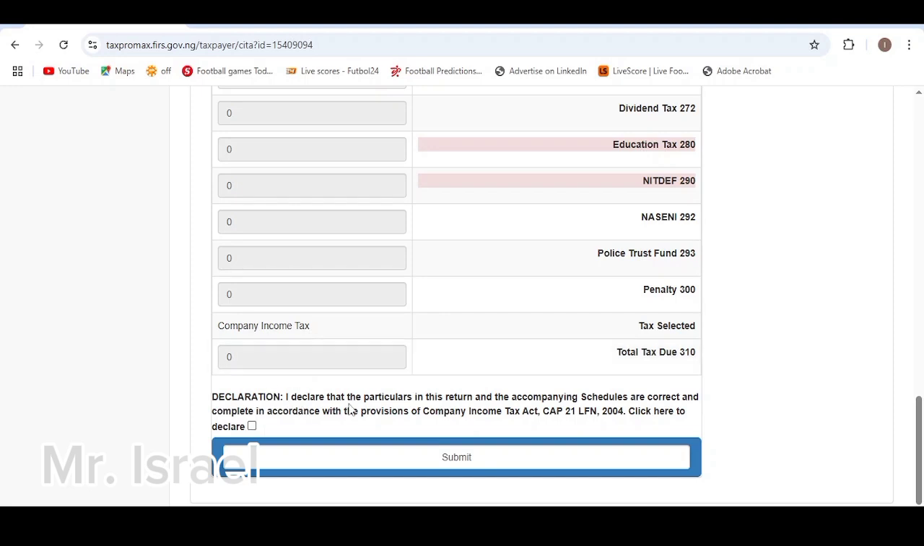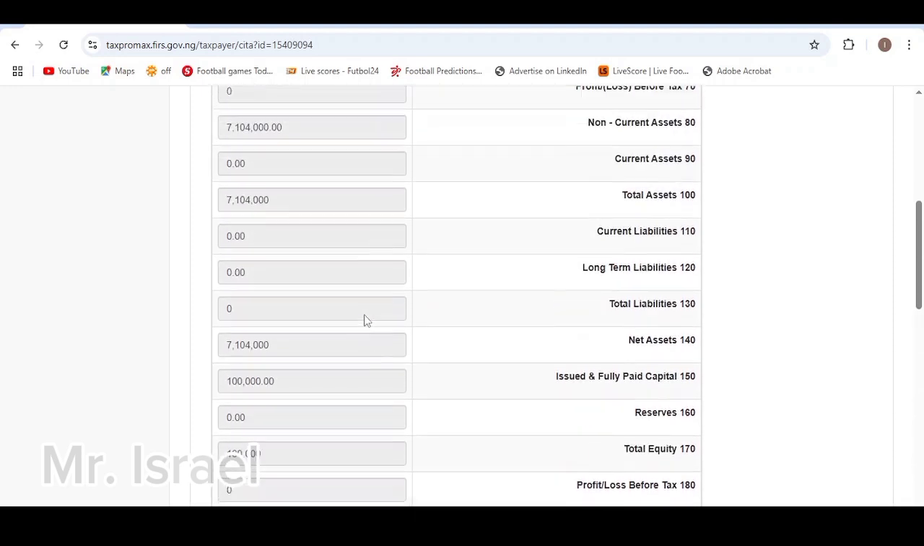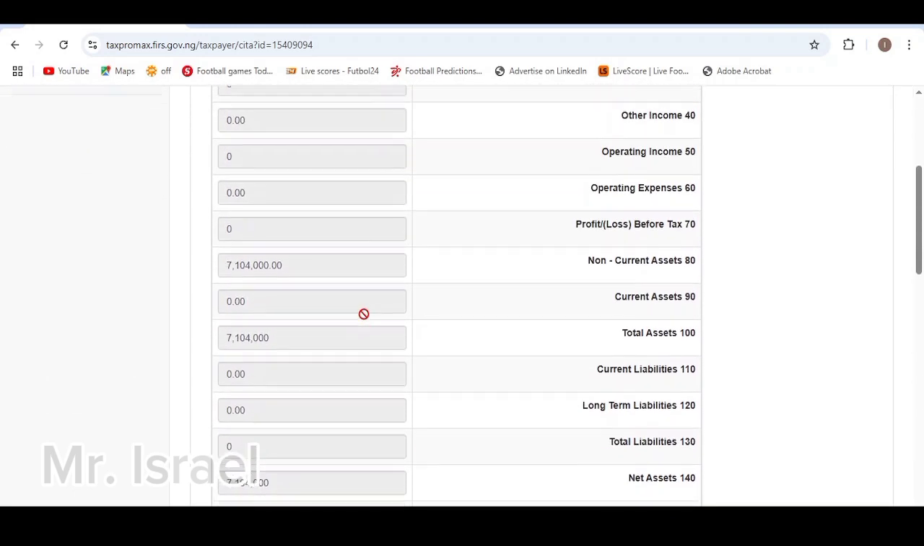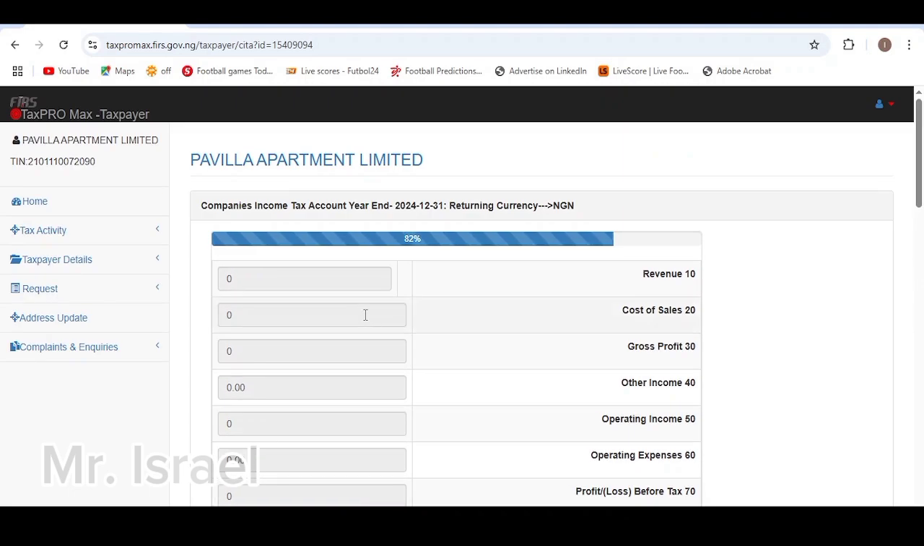So here now, I am not going to submit this. Do you know why? I have not filed this account. If I should click here now and submit, that means I have filed the account name, and that is not what the account is saying. The account is here with me to file. So I'm not going to do anything here. And in TaxPromax, you can start all over again. Where you find out that what you have here is not the same as what you have in your financial statement, you can start all over again and start from the beginning.